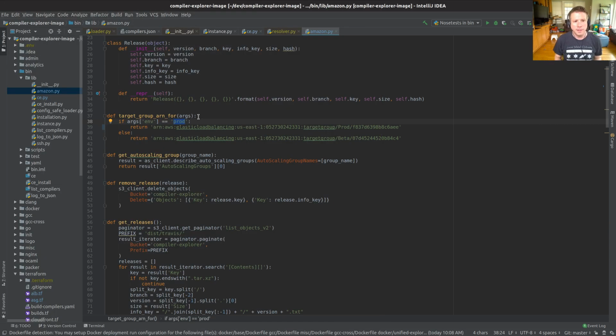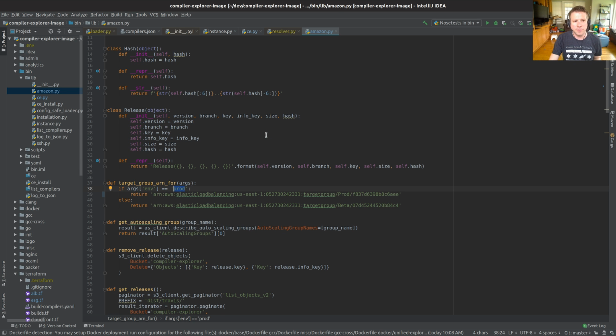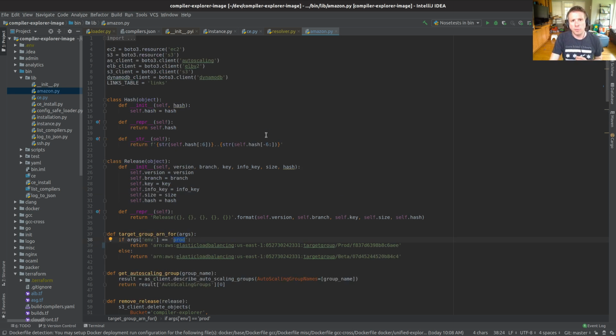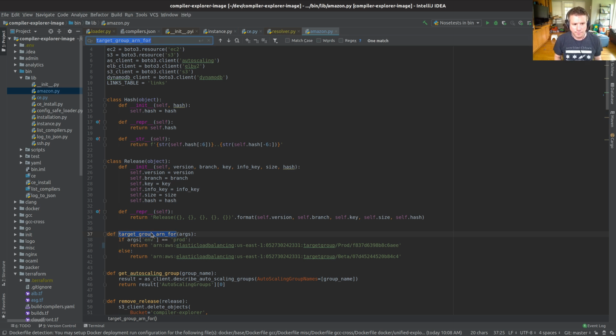So let's fix this once and for all, because that's pretty dreadful as it is, and then it will actually just work for any new target group we decide to add. I reserve the right to change my mind on this if it turns out to be a giant amount of work. So who uses target group ARN4? Nobody.